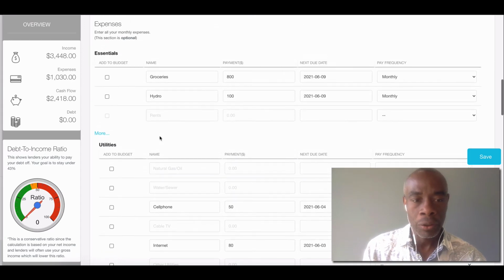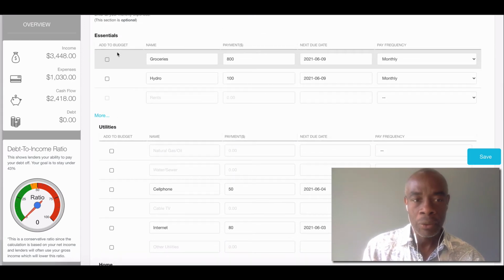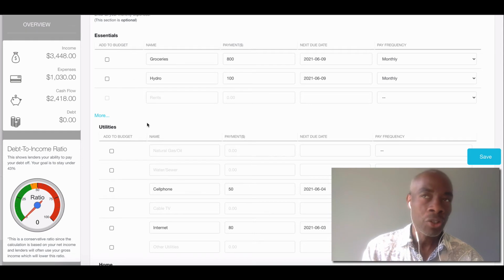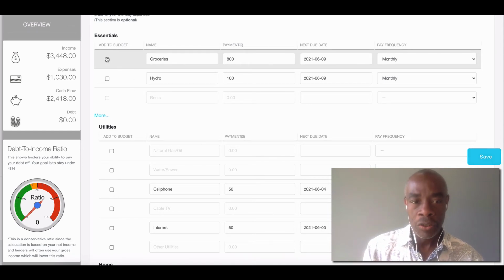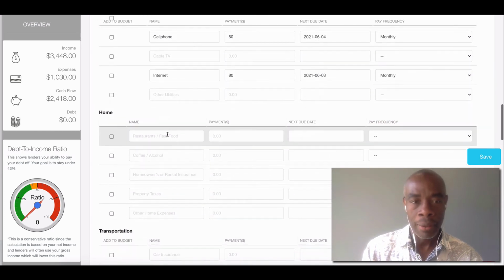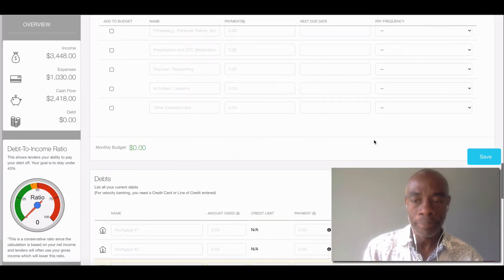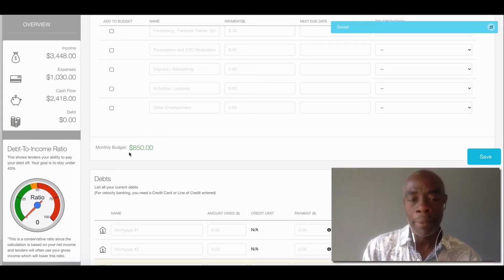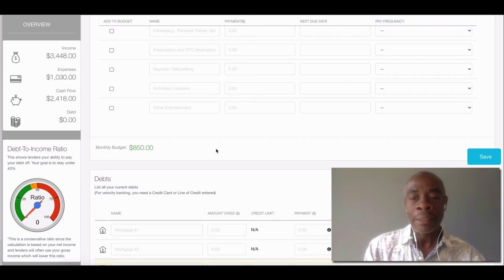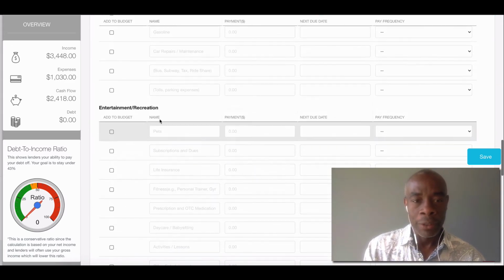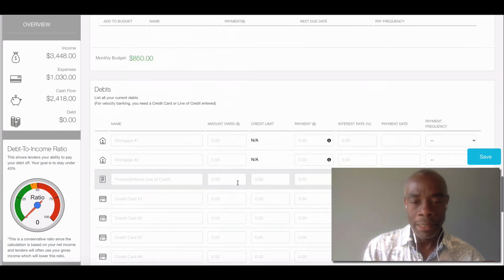Another cool feature here is this little add to budget. So if you want to keep a budget of just some certain items, you can just check this. We know groceries should always go in our budget. The cell phone should always go in our budget, and then any other thing goes into our budget. Once you say that, it's going to show you what your monthly budget is. So you want to try and keep under this, obviously, each month. And you could add and remove things to the budget based on your expenses.